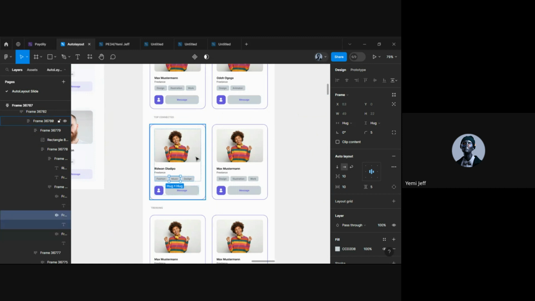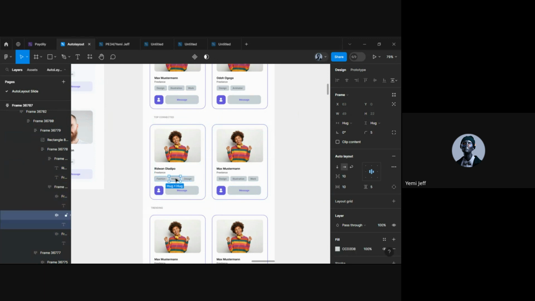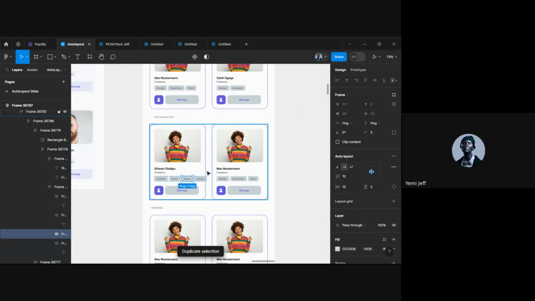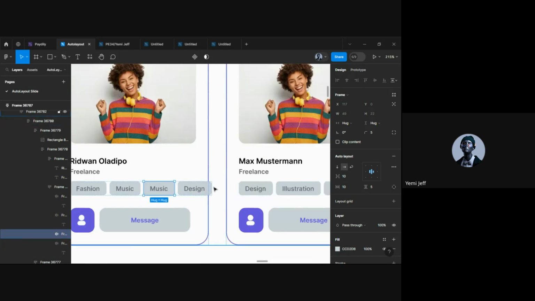If it was on fixed, let's say this one is on fixed width, and I add one of these, nothing will happen here. You just overlap it.